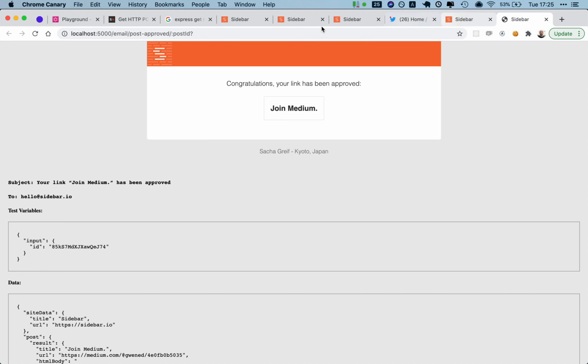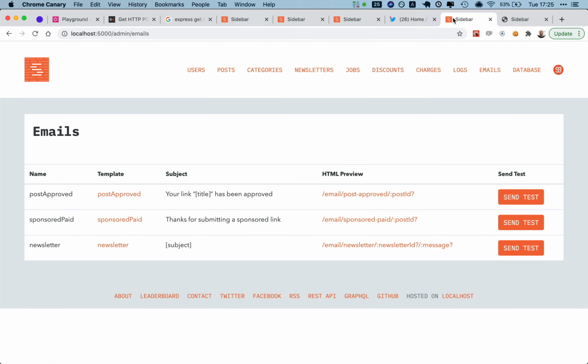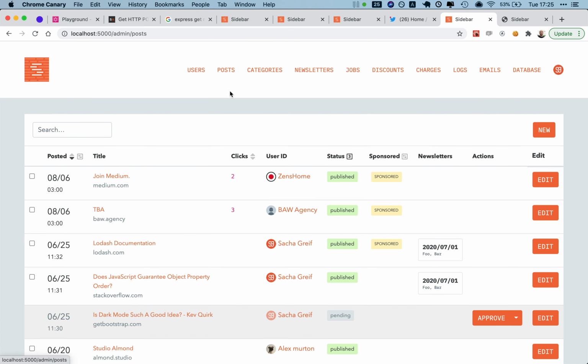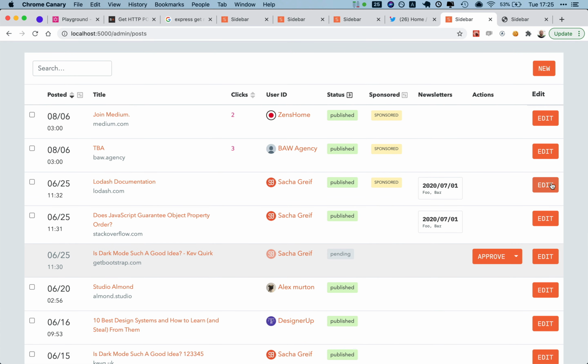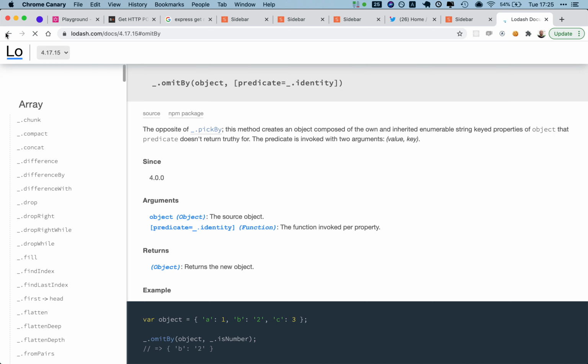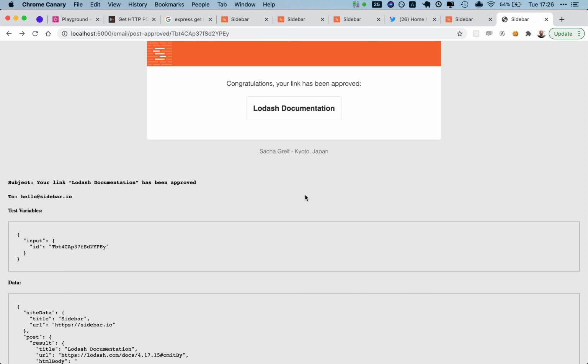We are gonna take a post. Yeah, this one should work. So this is the link, join Medium. That's just any random link. I'll take a better one. Yeah, Lodash documentation. Okay, so this email just shows you a message with, you know, your link title, and if you click, you follow the link. So this is just what I show to people when they submit a link and it's approved. It's probably self-evident. And below you can see the test variables.